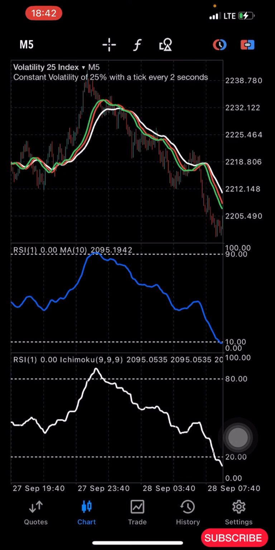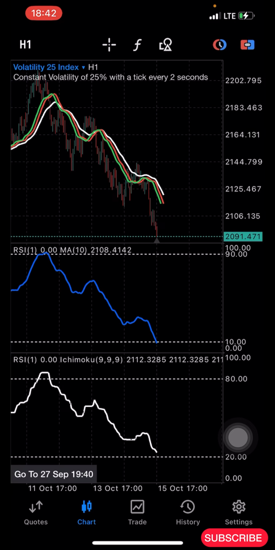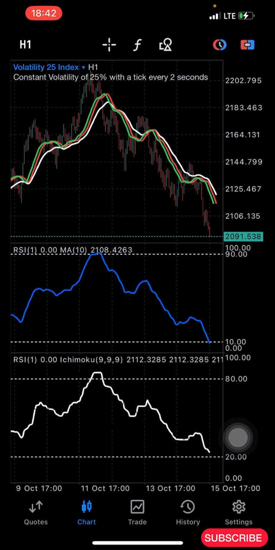The strategy works very well on the 5-minute time frame. But you can also go to the higher time frame to do your analysis. Whenever you are doing your analysis, make sure you are following the trend. This is a trend following strategy. It works very well on a trending market. Let's say you go to the 15-minute or the 1 hour time frame. Whenever you analyze and you see that this blue line here, the green and the red line are below the white, that means we are in a downtrend.